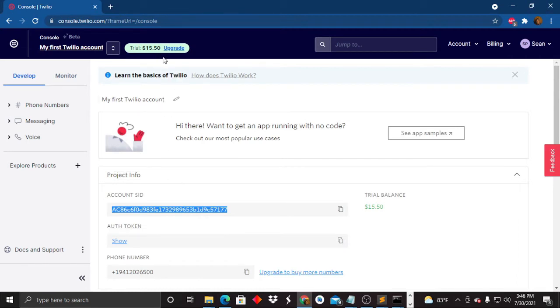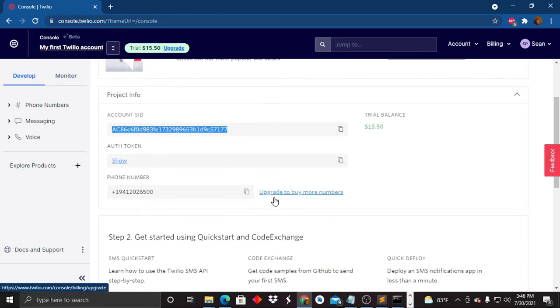You get like a trial with them, and after that $15 runs out, you're going to have to start paying to send SMS messages, which is really cool for me to demonstrate how to use Twilio with Node.js to you guys.